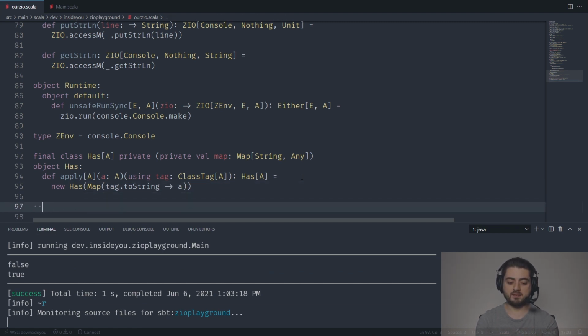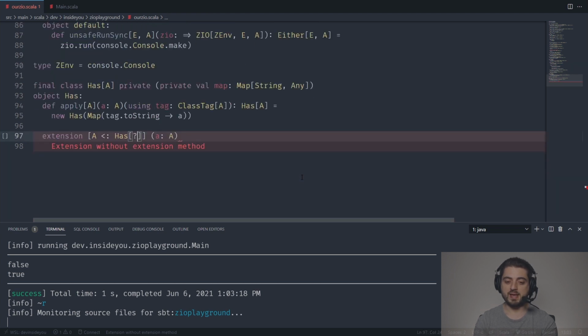So over here, we're going to have an extension for some A, right? And this particular A is going to be a Has. In Scala 3, we need to use a question mark over here instead of the underscore, right? This is going to be a Has question mark. So this is going to be an extension for some sort of Has.